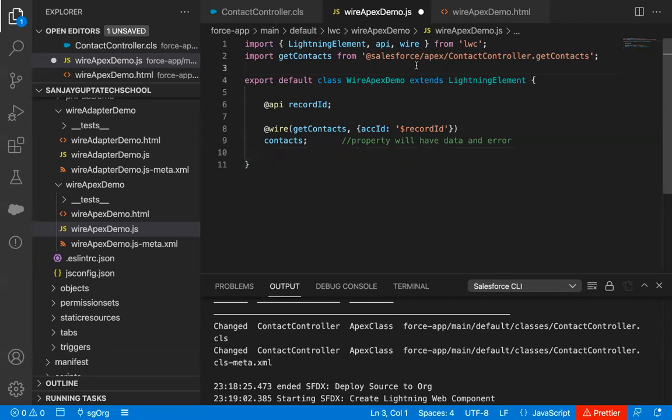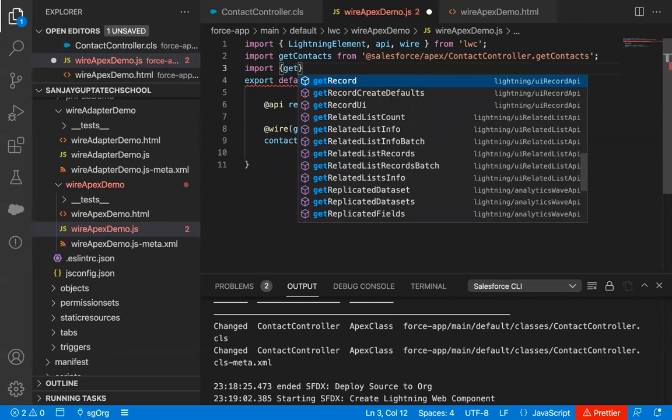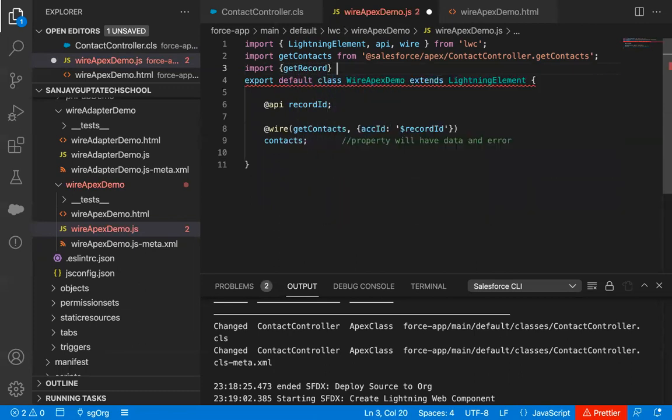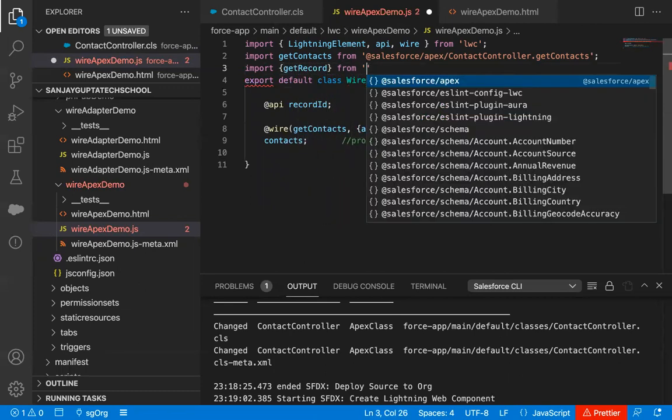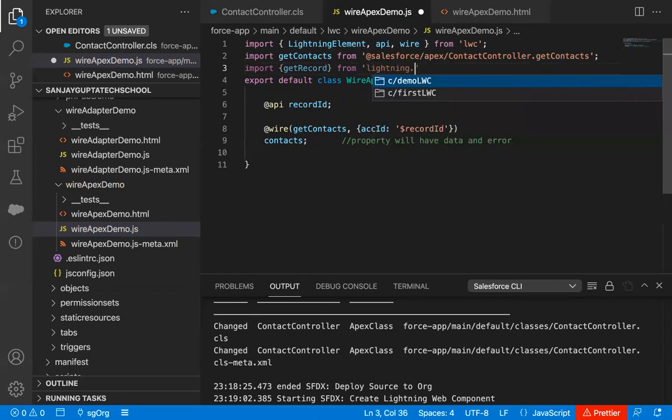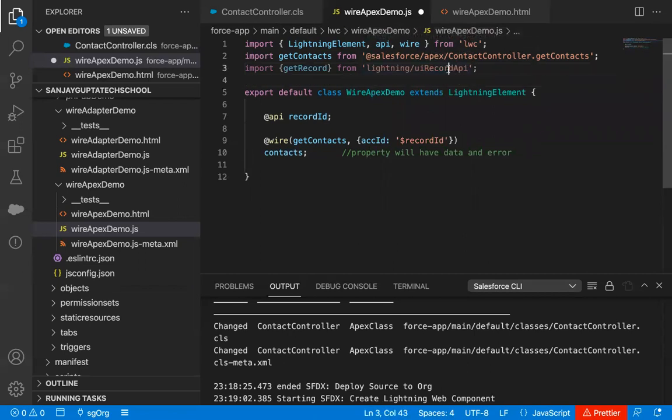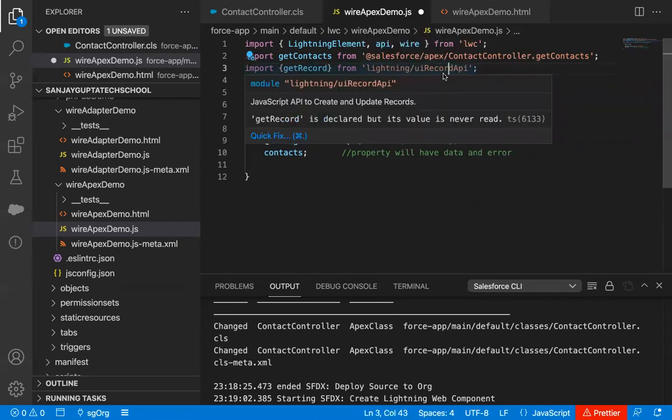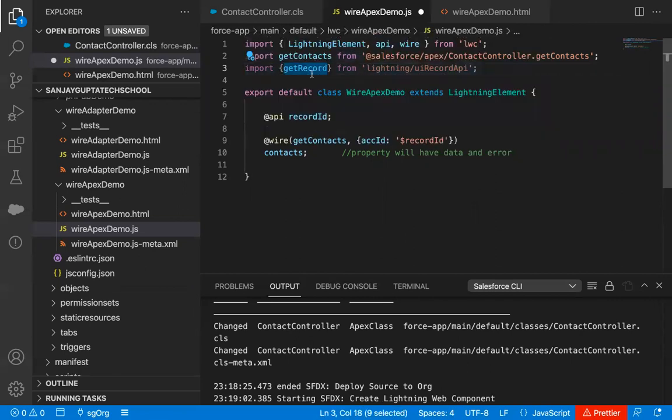So this is Apex. Now I'm going to use one more statement, that is import getRecord from lightning/uiRecordApi. This uiRecordApi is a module, an adapter module, and this getRecord will be considered as the adapter ID. And now I'm going to use this as well.